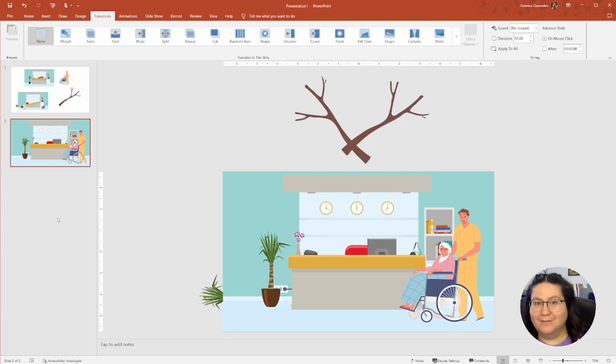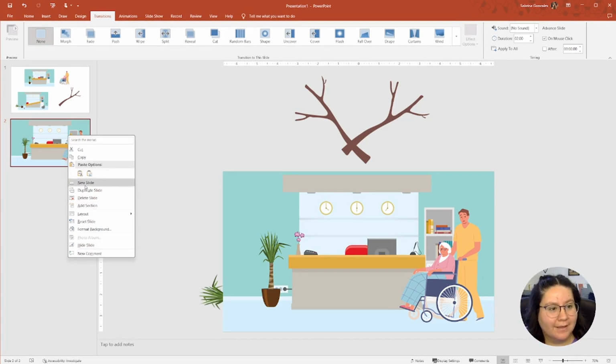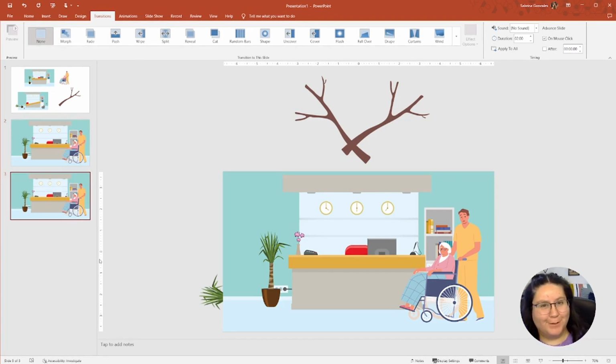So the best way to do this, to make sure everything is in the same spots, is I'm going to go ahead and just duplicate the slide. Perfect. Oh, I'm going to go ahead and take this character and just slide them off the screen.